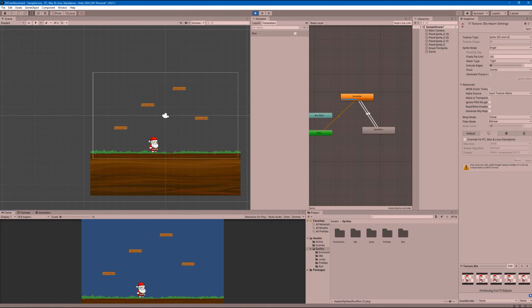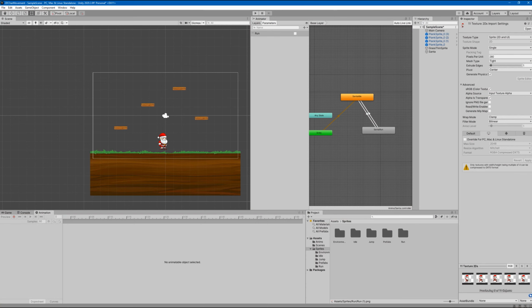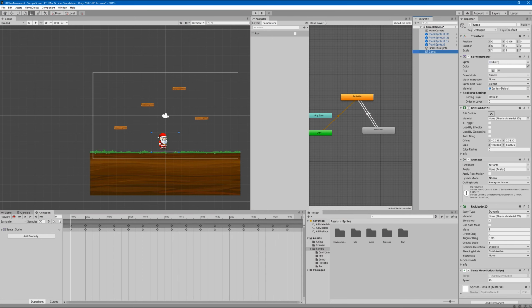I think you got it right. Our logic works perfectly, but when we press the left button, the character needs to turn around. Okay, but that is not happening here. So how do we achieve that? Let's find out what is responsible for rendering the sprite. In the Santa player, we have one component called the sprite renderer, which is responsible for rendering our sprite.